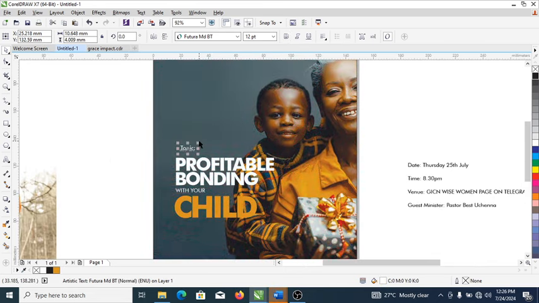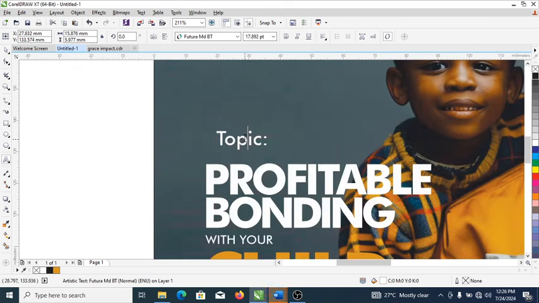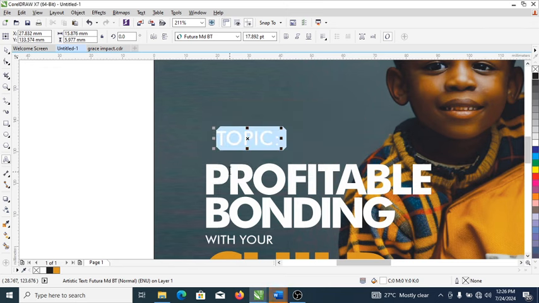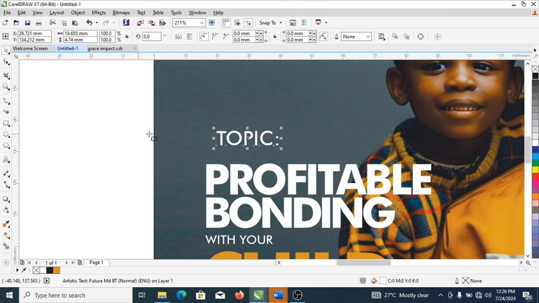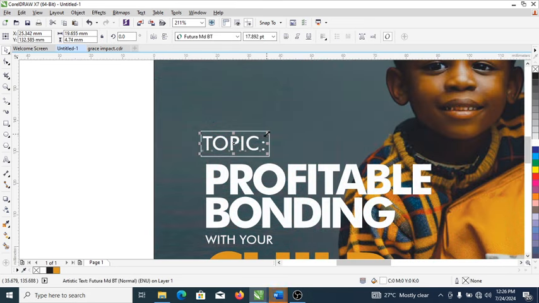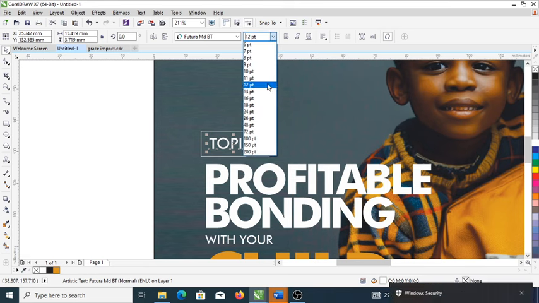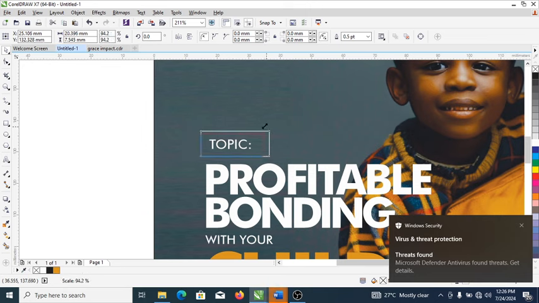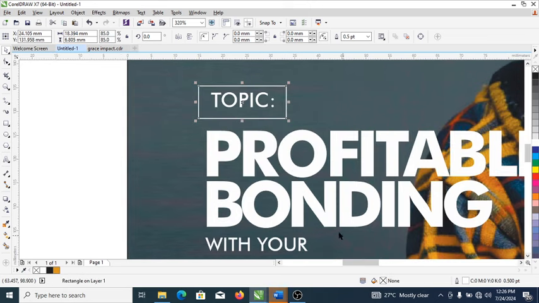So let's go ahead and just make this capital letter as well, and it has to be slimmer and sleeker. Good. So right now, go ahead and create an object with your rectangle tool. Set outline to white. Then let's position this text into it. Good. It has to be a bit slimmer. Let's make it 13 or 12. Nice. So let's reduce that a little bit.